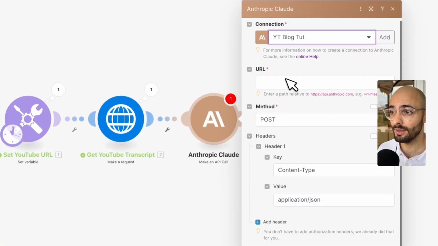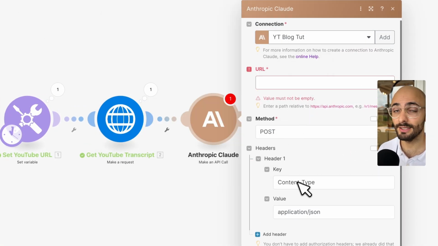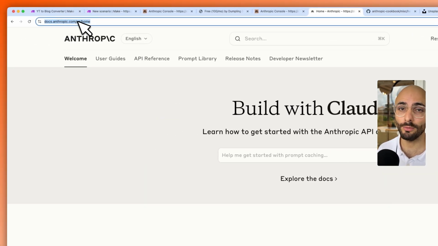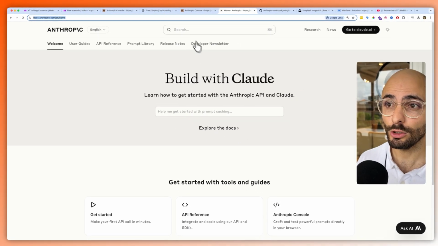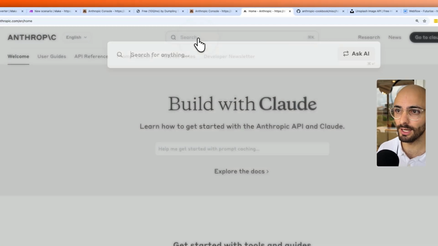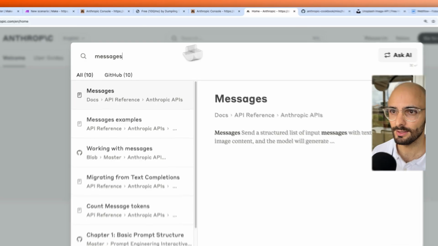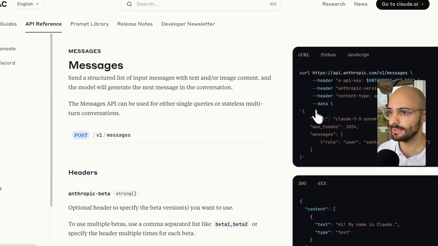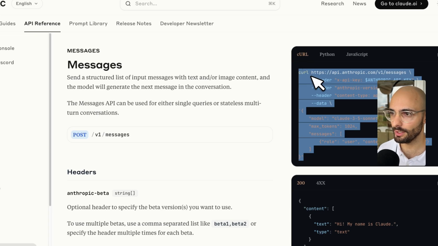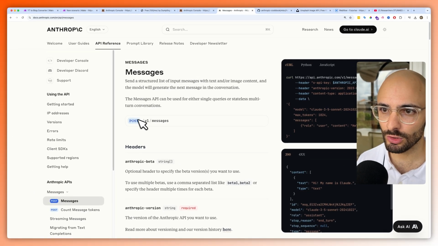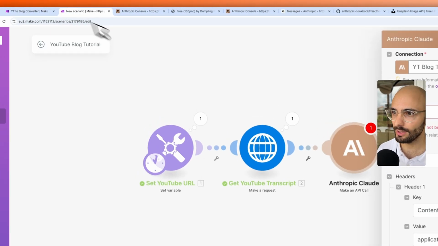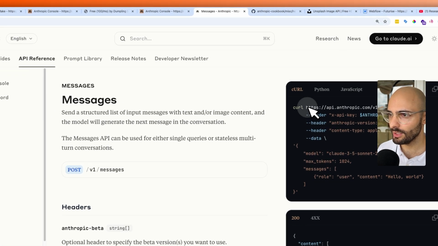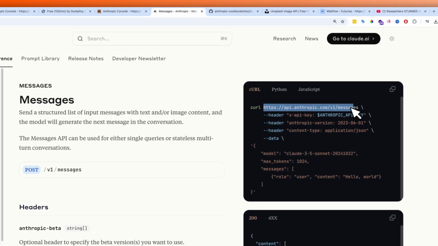Next, we need to set up the endpoint, the method, the headers, etc. So you want to then go to docs.anthropic.com. This is the documentation, and we are going to be using the messages API. So you can just search for messages. Here it is. I'll click on that. And here is a simple example that we are going to be copying. You can see the messages is a post method. So I'll come here, make sure it's set to post. Yes, it is. Then we want to copy the endpoint, which is this over here.